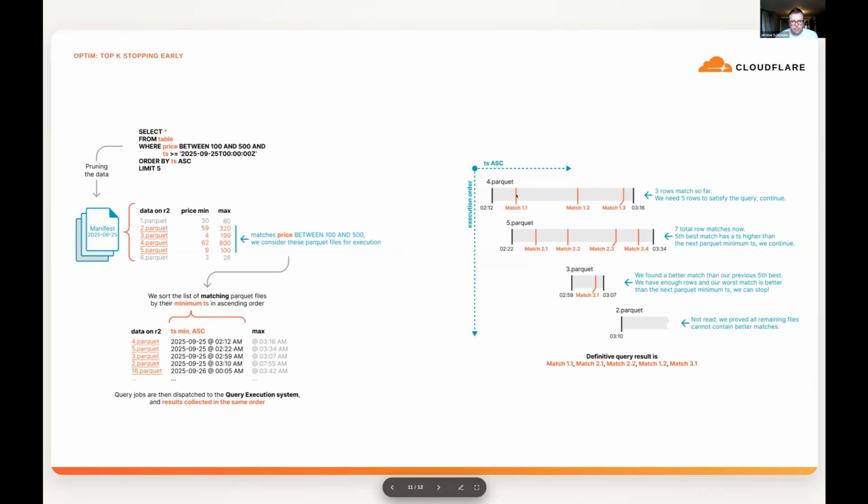You can see we start reading that parquet. We find a predicate match there, so this is match 1.1, find another one here, find another one there. So 3 rows match so far. We need 5 rows to satisfy the query, so we know that we have to continue, right? Next in line is parquet 5. So we find match 2.1, 2.2, 2.3, and 2.4. And when you look, we actually have more than 5. Now we have like 7. But the 5th best match is higher than the next parquet's minimum value, right? So we still need to look.